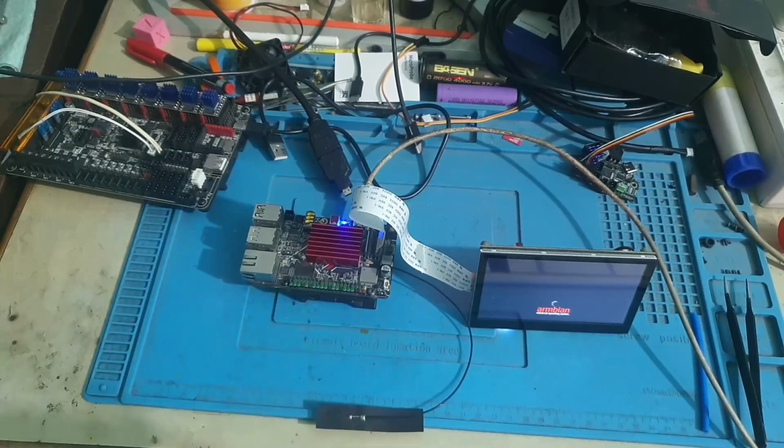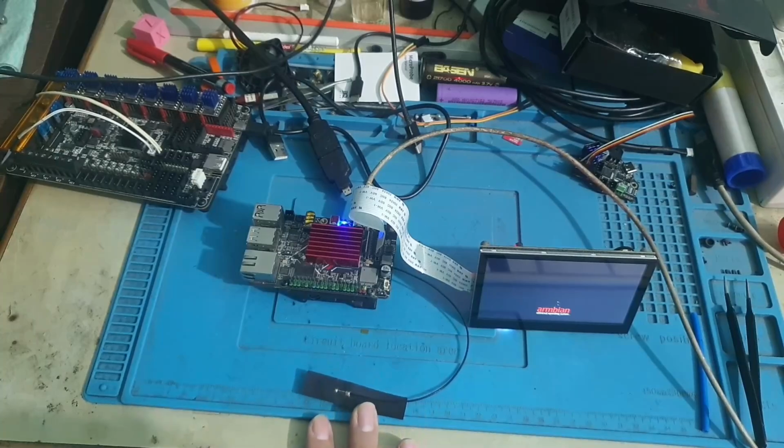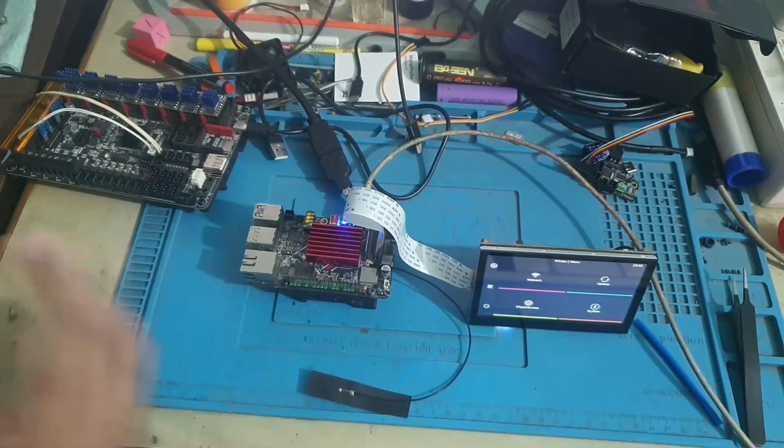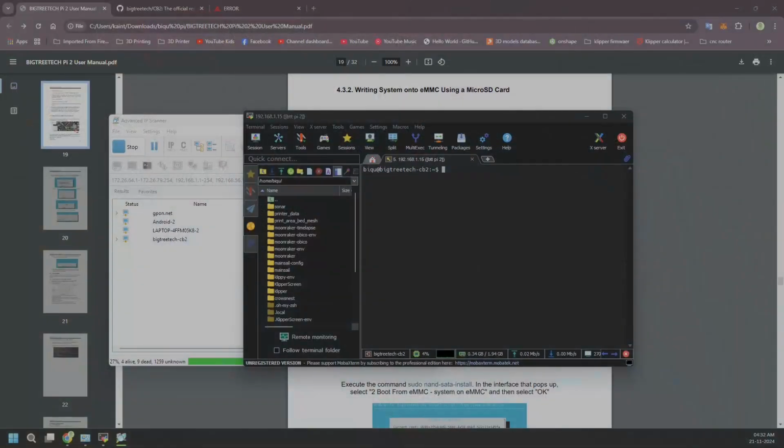Okay, it's booting. Now it's booting from the Wi-Fi. So the display is there now. It's connected with the Wi-Fi, it shows there with the Wi-Fi, and I connect it with the Wi-Fi now. So now you can do your Klipper config stuff and all that. You can connect a printer there.